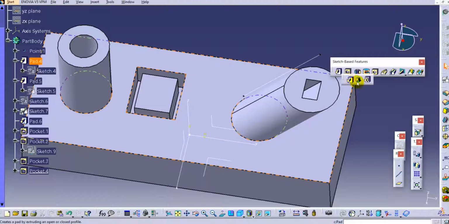Similarly, there are different types of pads available here. The drafted filleted pad is basically adding the fillets as well with addition of material. Similarly, the multi-pad, you can have the multi-pad option with different profiles, multiple profiles in the same sketch. Similarly for the pocket, there are two commands here: drafted filleted pocket and the multi pocket. We will discuss in the upcoming lectures.